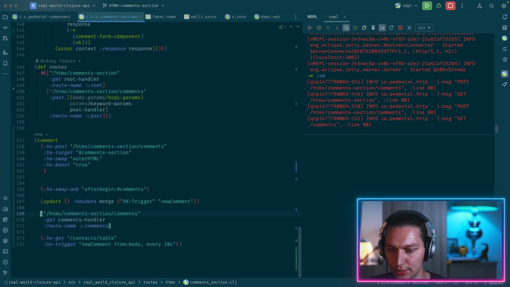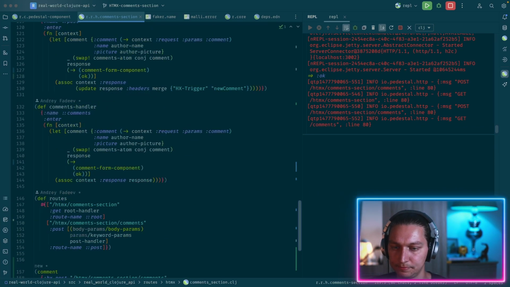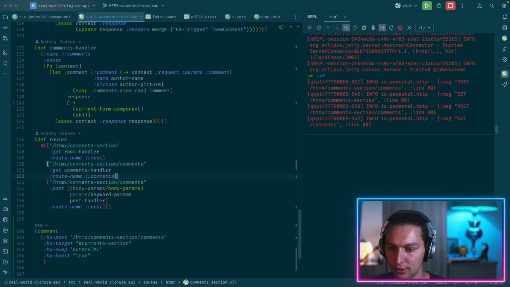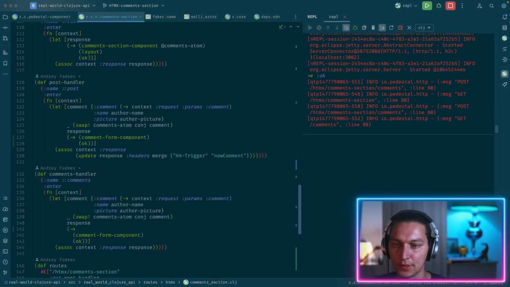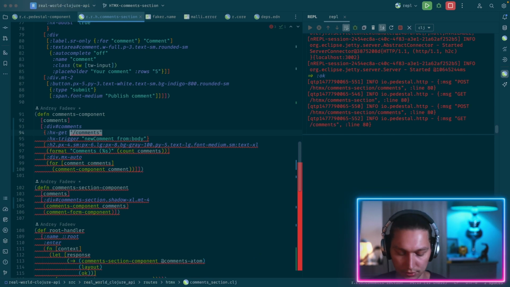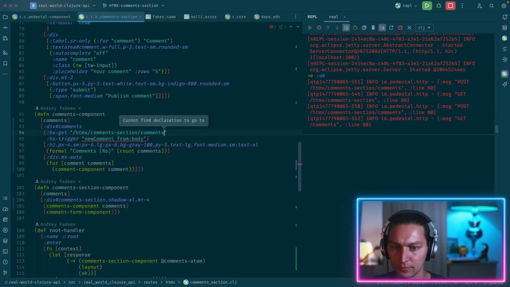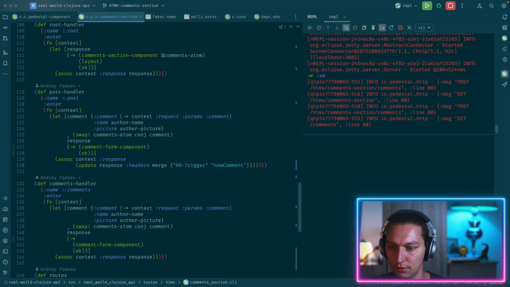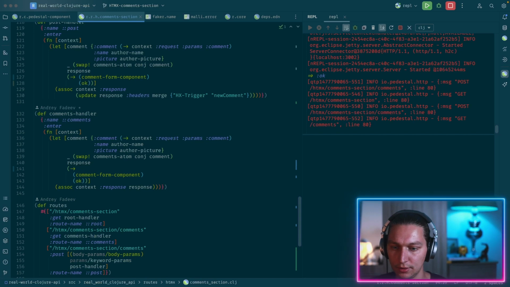And now we want to add a new endpoint here in our roots. So let's say it's called comments, and we have this endpoint, and we have get. So now we want to configure our comment section with a new get request, like that. And we want a new handler for that, comments handler.